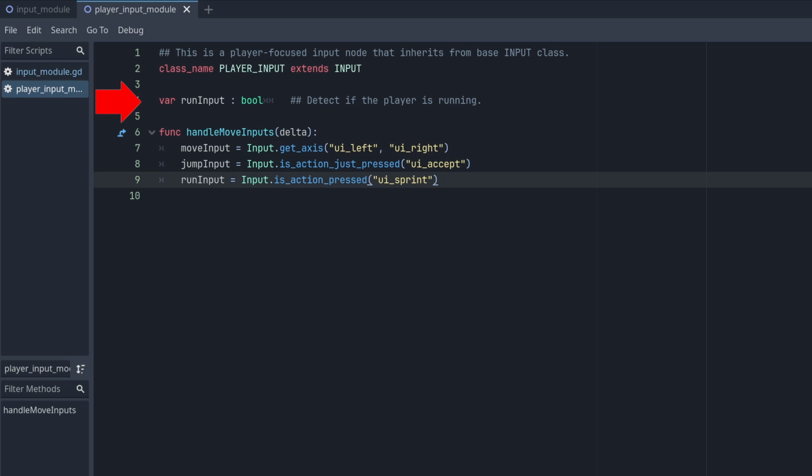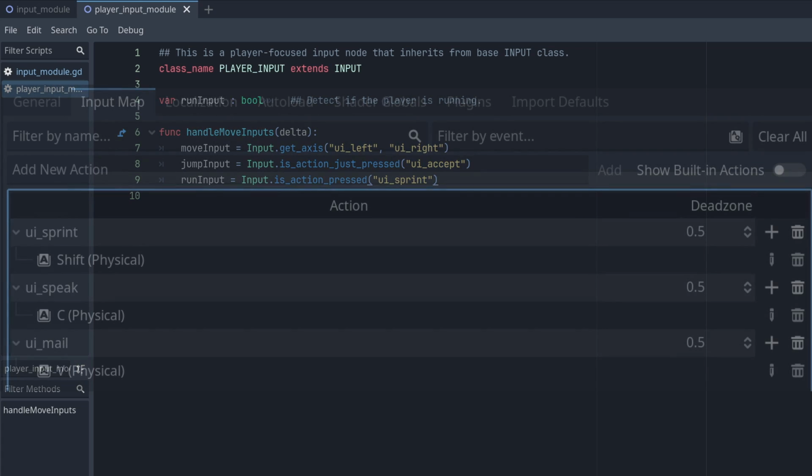And we add a run input variable. Let's say maybe the player is able to run, but NPCs and enemies can't necessarily. We have the handle move inputs function, which you saw from the input module itself. This can be pulled in parent scenes, and in the player input module, we want to check all of the player inputs. If you have two players too, you can check the ID of the controller or anything like that. But here we just have one player, and we just check left, right, UI accept is spacebar, and a sprint key, which we've set up in the input map.